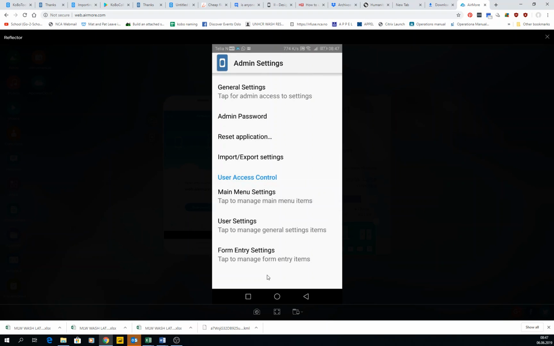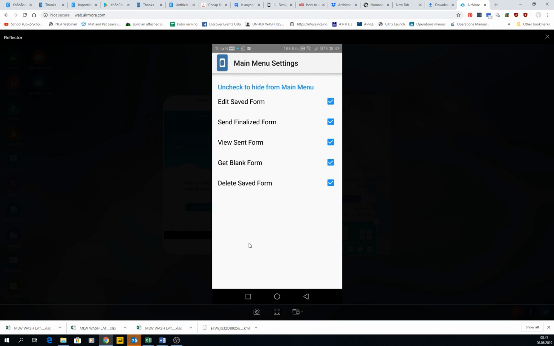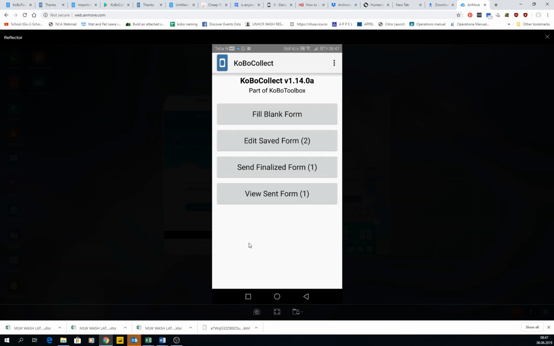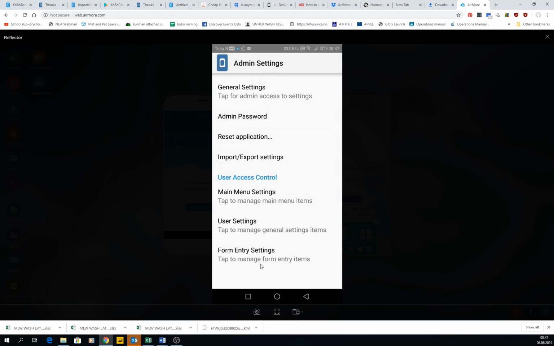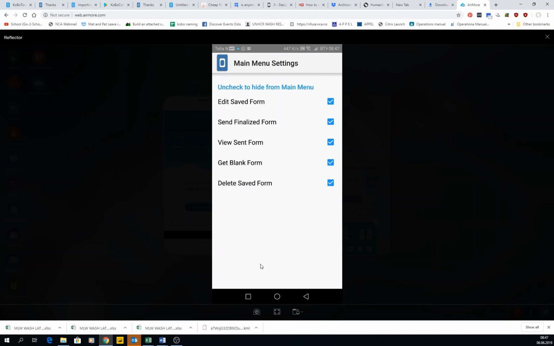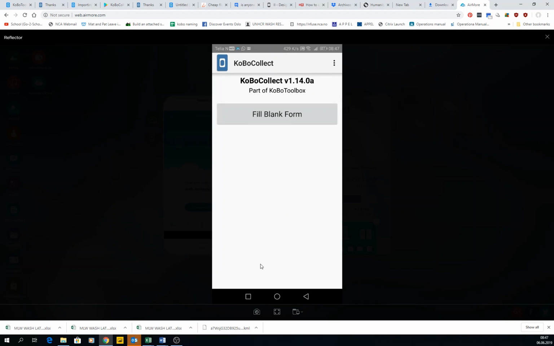Then, as I told you, you can also restrict the access to the application by people that are not the admin, and then you can include or remove what they're going to see. So for example, if you uncheck get blank form and delete saved form, when you go to the main screen, now you don't have them here. So effectively your enumerators cannot get new forms and cannot delete the forms they have already selected, which sometimes is interesting, depending on how much you trust the people that are doing this work for you. You can do this for edit, for send, for view. If you remove all of them, they will only be able to fill a blank form.